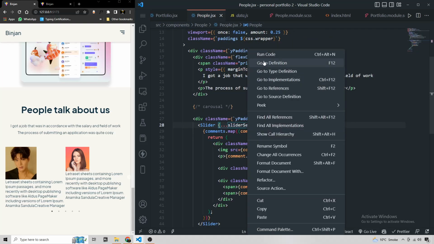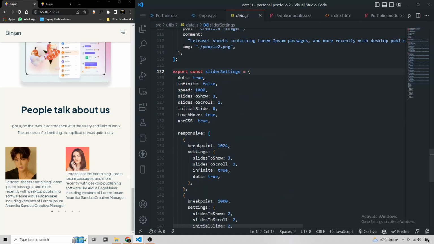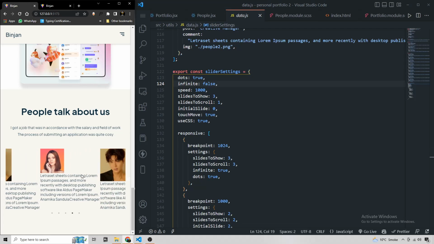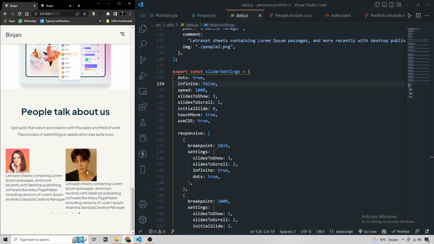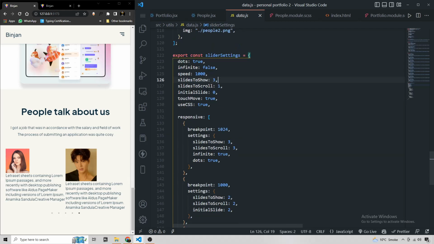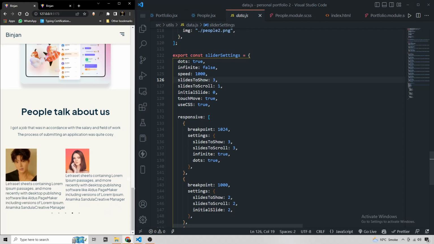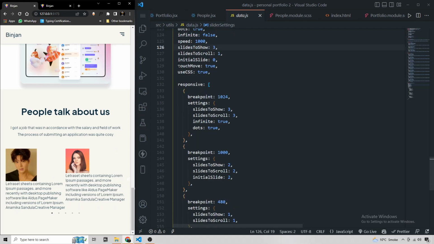I am going to its definition, and in the slider settings, I am saying dots should be true. So because of dots true, we are seeing these dots, and then infinite as false. So you cannot scroll as an infinite loop. It stops at the end. Here you can see now we can't loop more. And then the speed of 1000, slides to show 3 at the usual screen, and then slides to scroll means on each scroll it is shifted by one slide. Now the initial slide should be the 0, and this is basically the index number. Touch move is very helpful for mobile screens and touch screens.